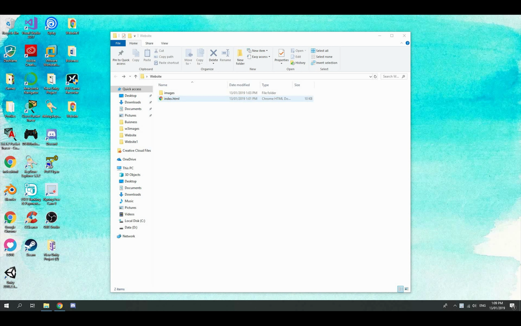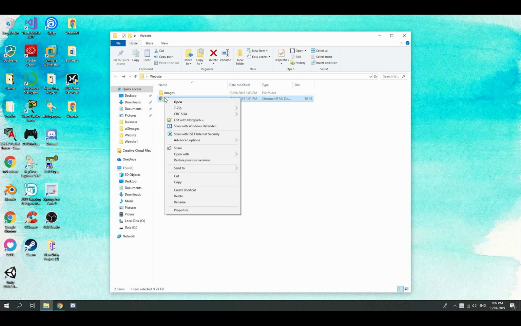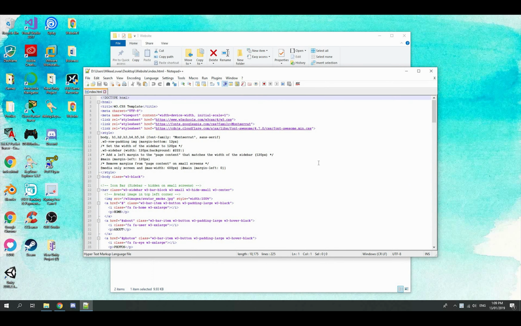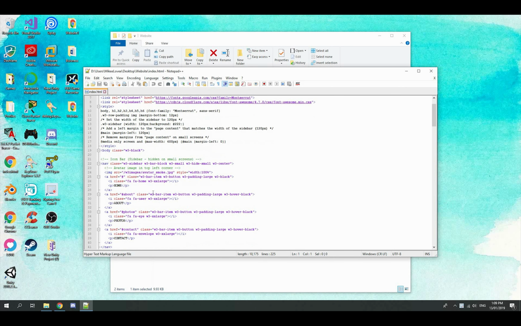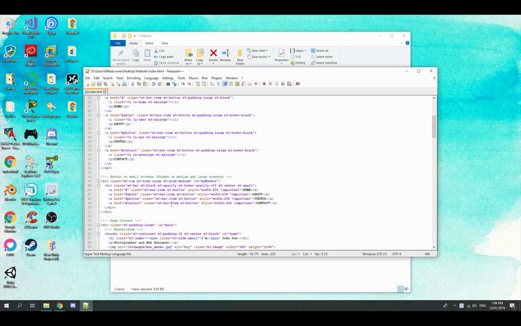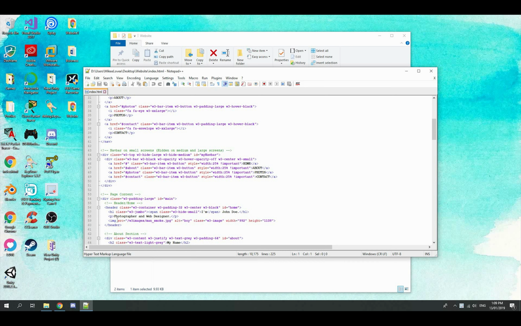Awesome. Now if we right click on our index.html and edit with Notepad++, or Notepad or whatever text editor you like, we'll go down, and what we're looking for here is image. So here we have an image and the header, which is probably the top of the page. And we just need to change this to our file name.